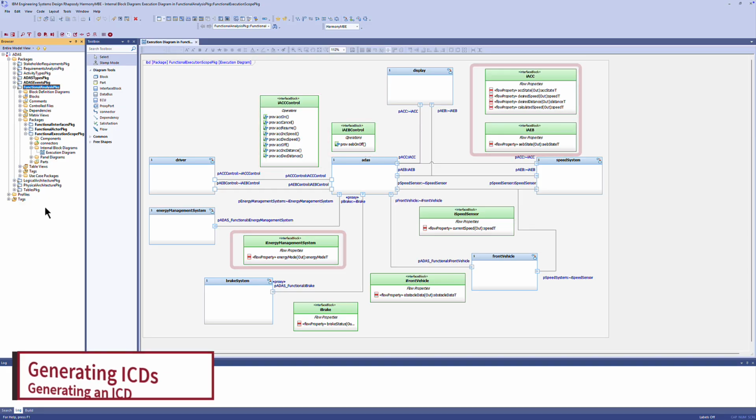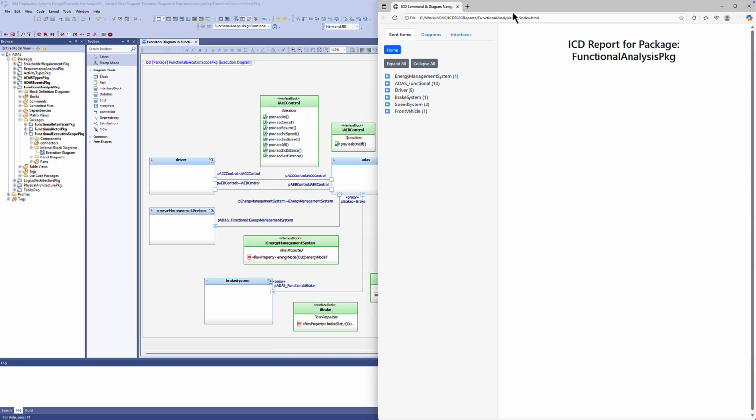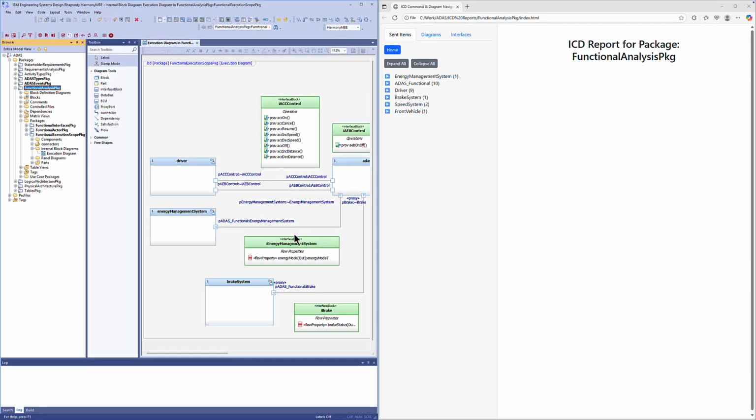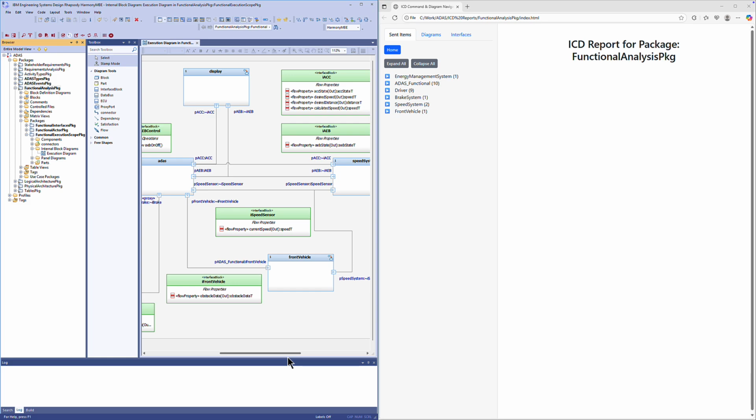Let's generate an ICD from the functional analysis package using the menu Power Pack, Reporting Tools, Generate ICD. Now, all of the connectors found anywhere in that package recursively form the basis for the ICD generation. That is a digital ICD in that it is in the form of an HTML report rather than a document like a PDF. You can of course choose where that report is generated, and just like all of the other reporting tools in the Power Pack, you can decide if it opens automatically inside Rhapsody or in an external web browser like this one.